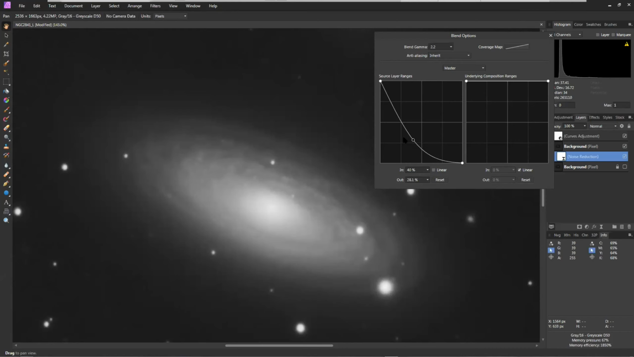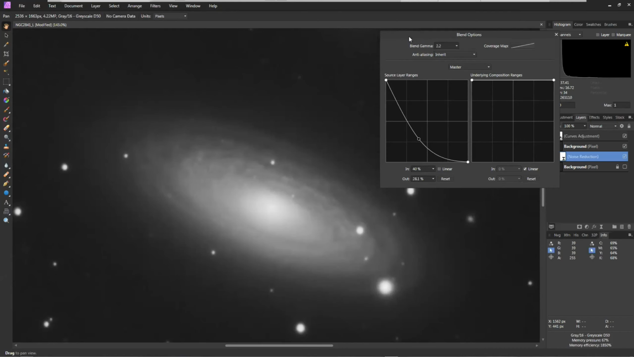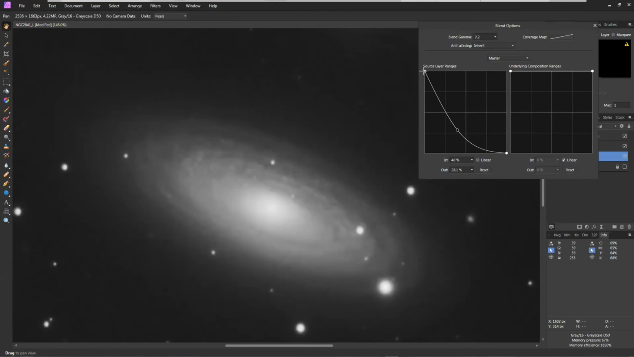So what I've done now is, since I left black at the top, any dark pixels are getting the full effect of the filter. But as you progress towards white or full intensity, this curve is saying apply less and less of the noise reduction effect as you get up to the brightest pixels.